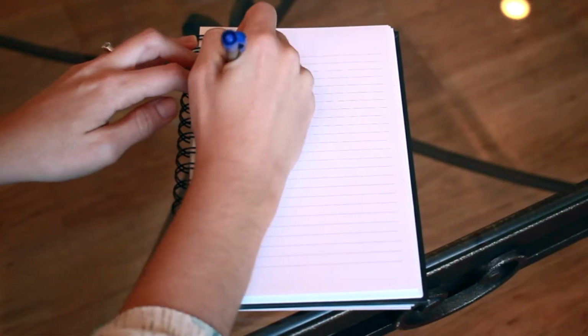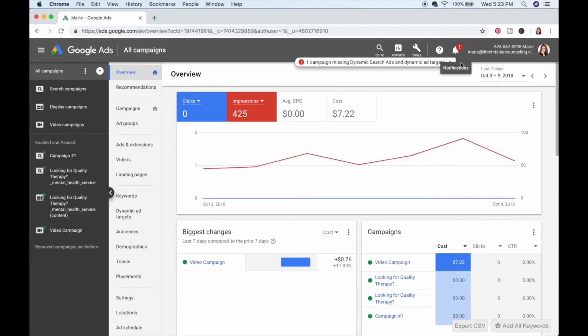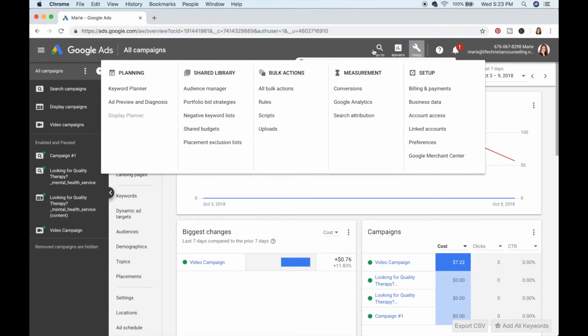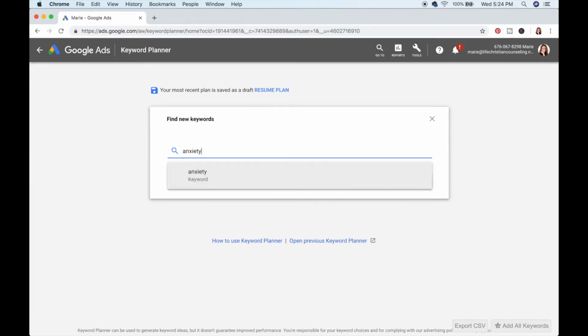Let's get started. Before we get into the nitty-gritty of the techie part of this tutorial, be sure you write down what your niches are. Next, we need a tool to help us plan our keywords. You can use the Google Keyword Planner, but it's pretty clunky and not very user-friendly.